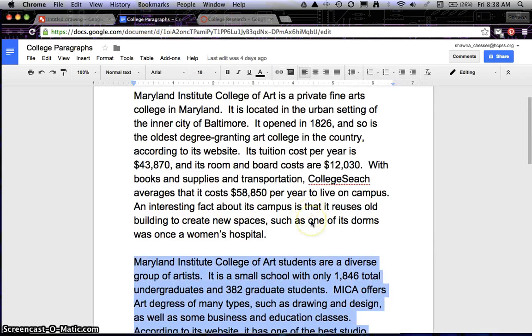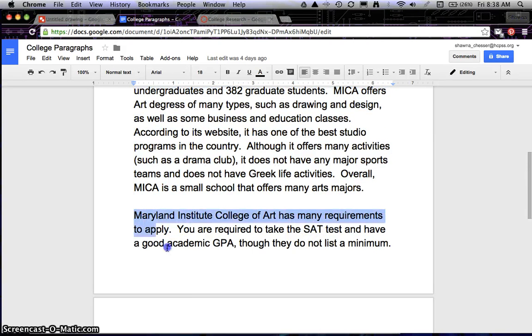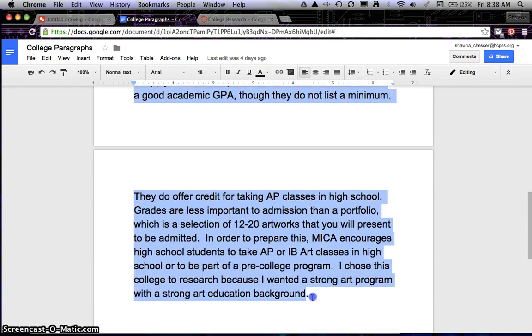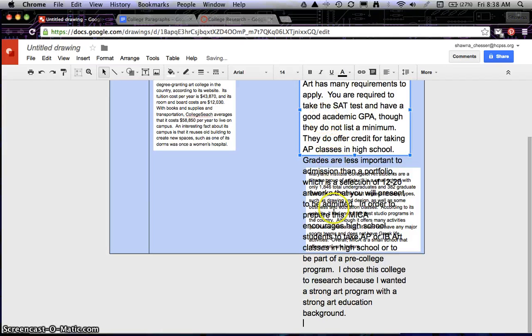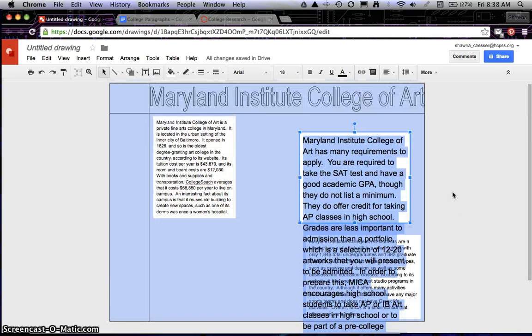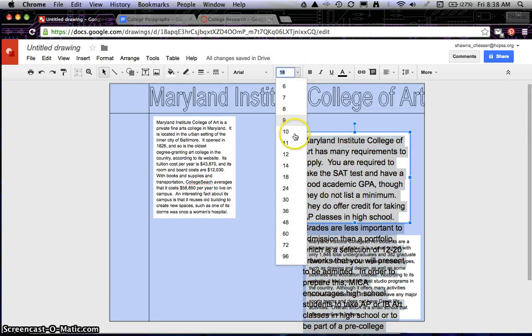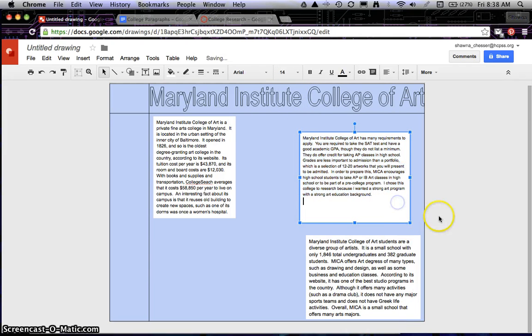So now I'm going to do the same thing with paragraph 3. Control C, highlight, Control V, highlight, change the font size. So maybe I don't think this paragraph is quite as important. I'm going to make it a little smaller. And then I'm going to make my box a little smaller.